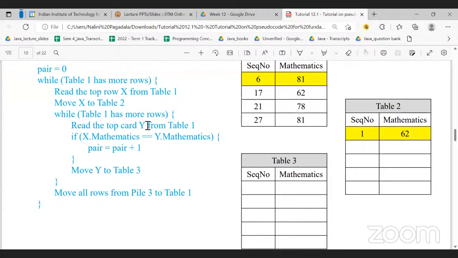And then, while table one has more rows, yes, the condition is satisfied in the inner iteration. Read the top card from table 1, and you will check whether x dot mathematics, that means 81, is equal to 62. No, right? They're not the same. So you won't execute pair equals pair plus 1, that won't happen. So you will move y to table 3. That means you will move this card to table 3. Already you have compared this and this, so you will move to table 3.